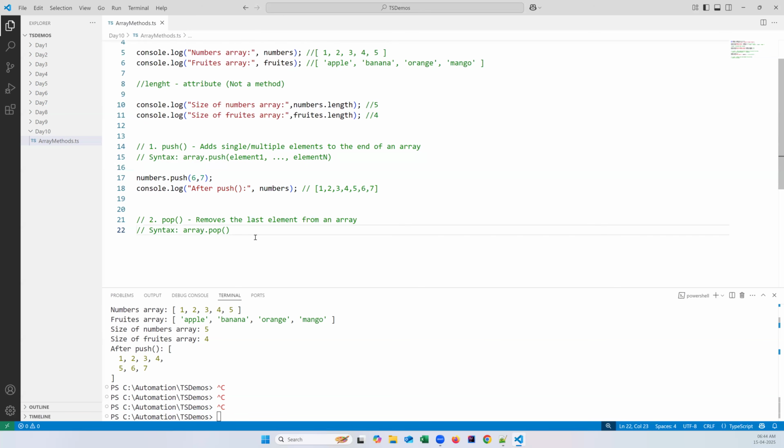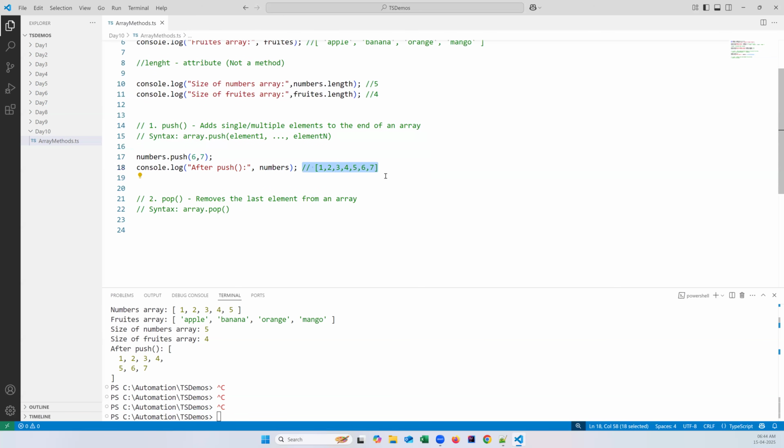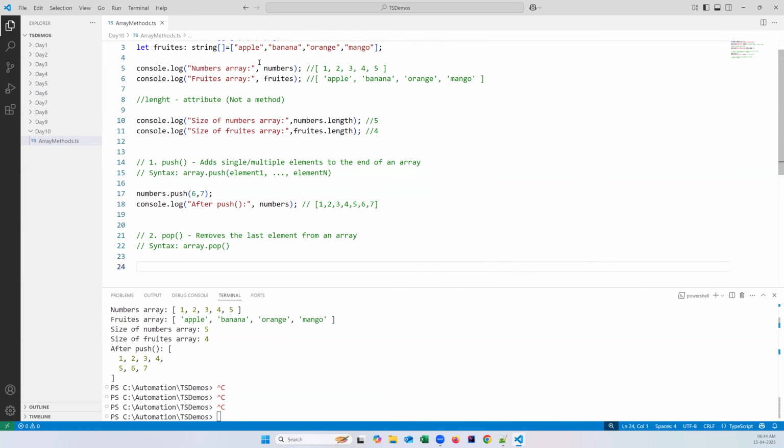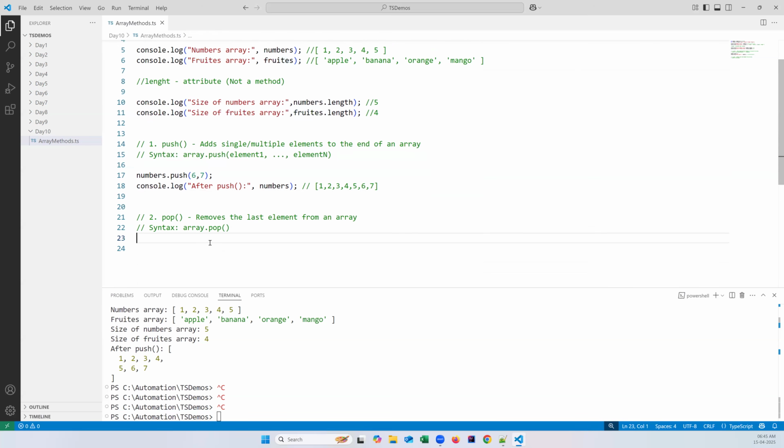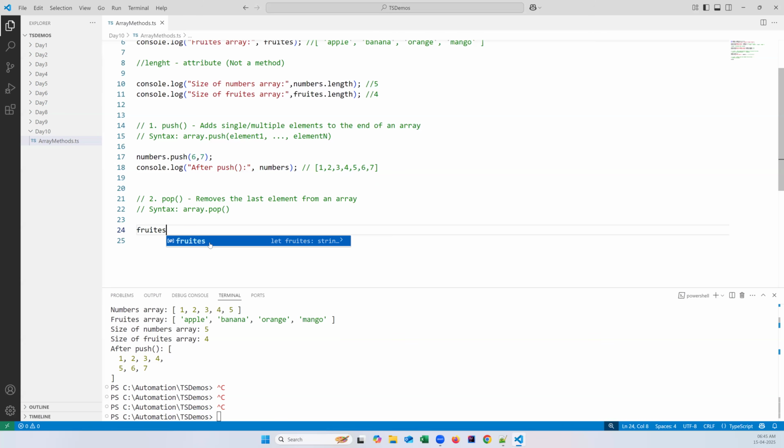So how can we do that? Currently this is my new array, and from this I just want to remove a number, let's say 7. Or else let's take another array. Here we have a fruits array, right? In the fruits, we have 4 values. Now I want to remove the last value from the fruits. How can we remove this? Simply fruits dot pop. That's it. This particular method will remove the last element from an array.